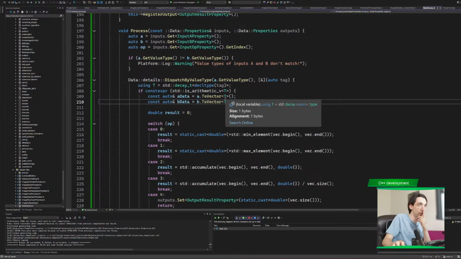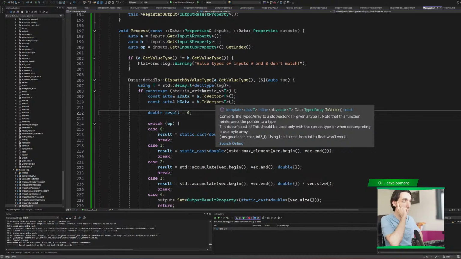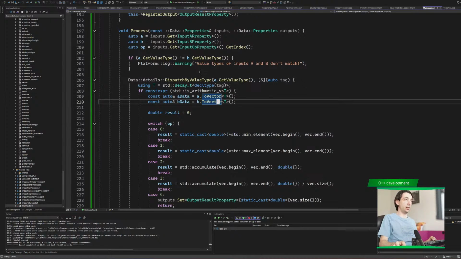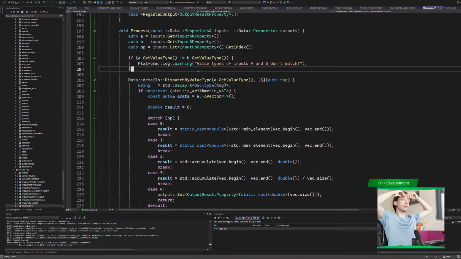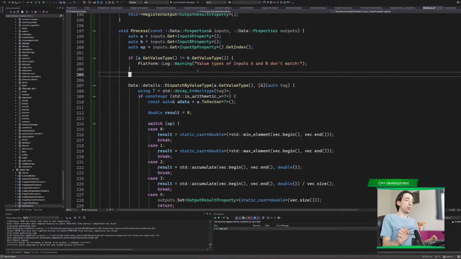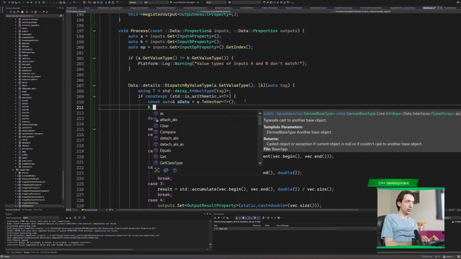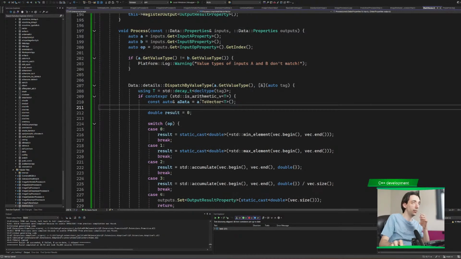This function will reinterpret, it doesn't cast, which is bad. We need to cast b to some type before we do that. Was there, did I implement cast too? No, I did not. I only implemented to vector.